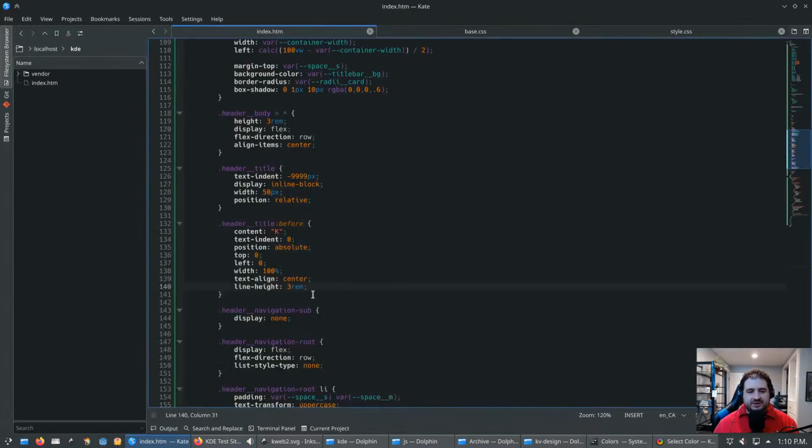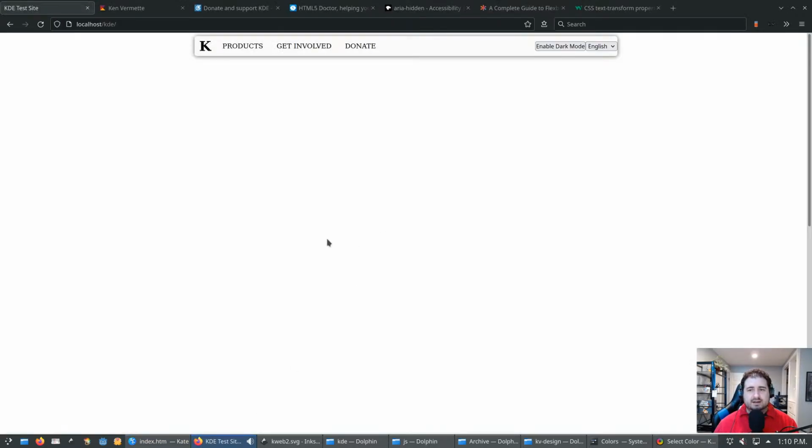REM units are just the root font size, EM being the font size. EM is, I can't recall if it's the width or the height of the letter M in your font.